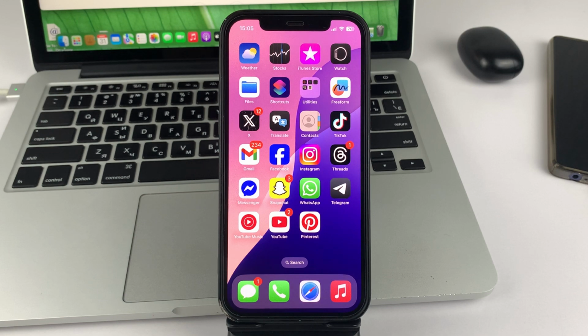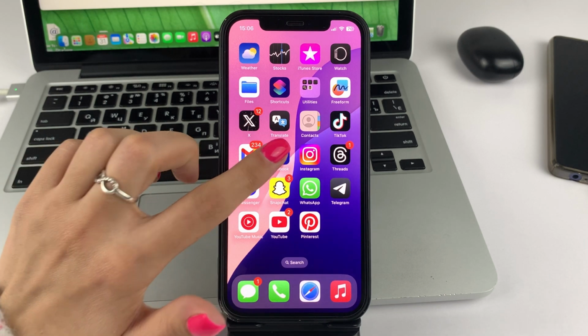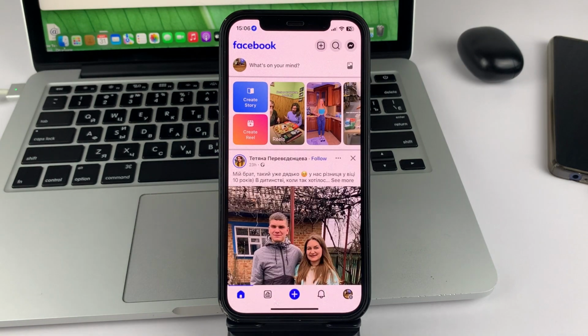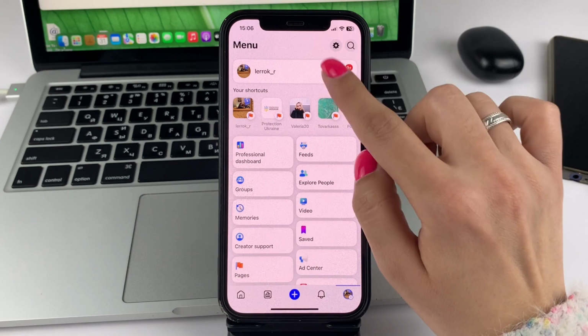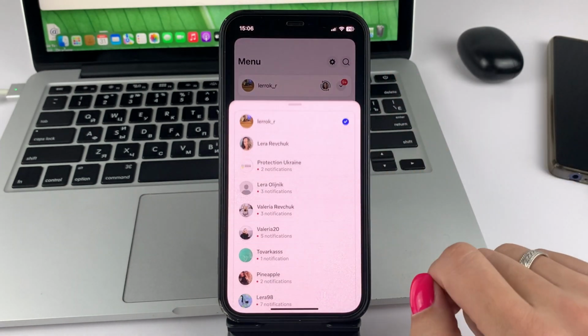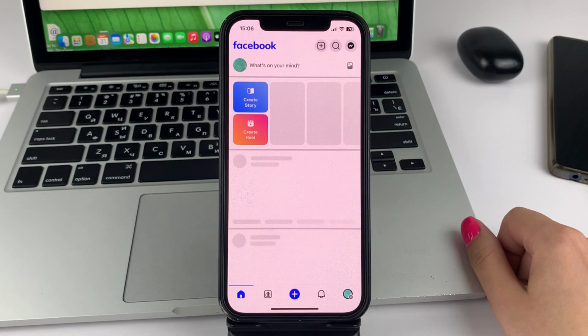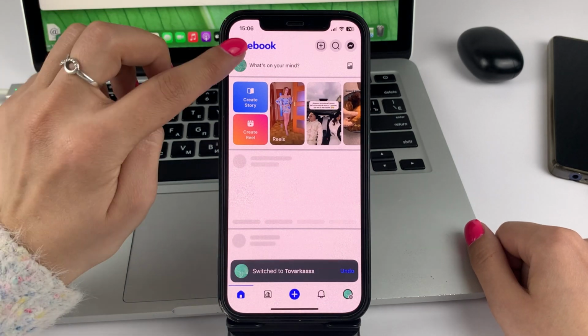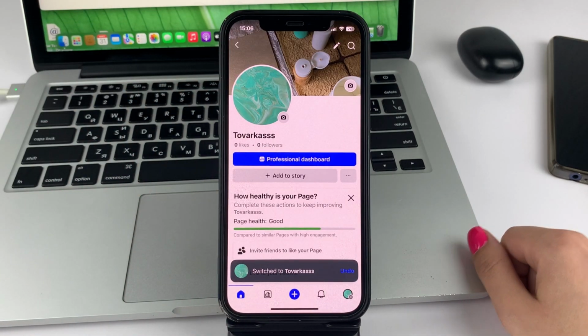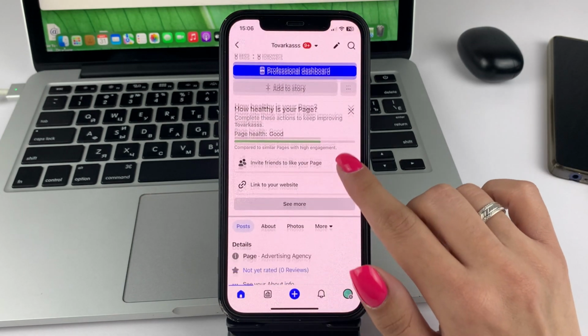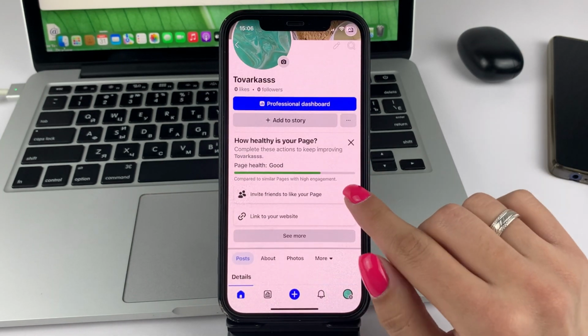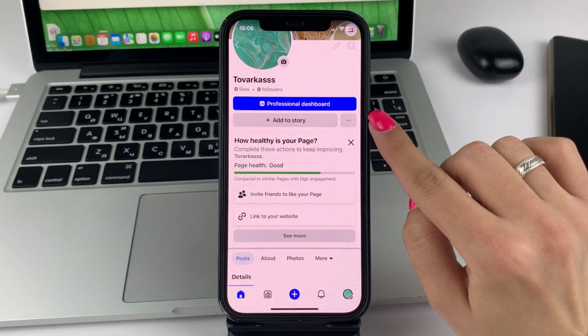And let us get down to this topic. First of all, please open the Facebook app on your device. Next, go to the menu section at the bottom. Next, you will need to switch from your account to your page. When you switch to your page, now at the top go to your page account. Scroll down a little bit and please click on the three dots here.